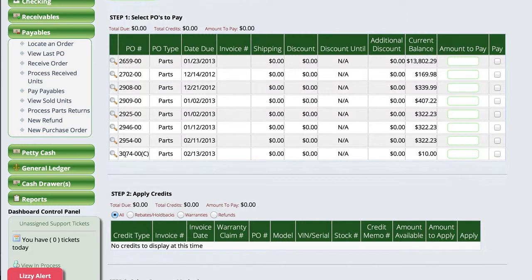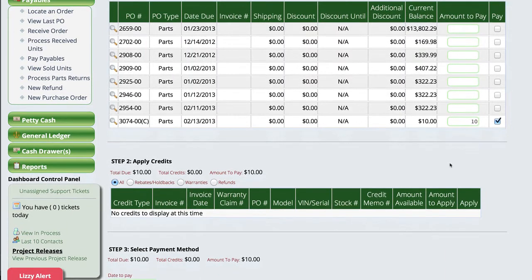And you can see here that we have a consignment purchase order where we've sold one part and we owe them $10 for that item. And we're going to go ahead and pay them for the parts that we have sold up to this point. Now it's not necessary to sell them to pay them like this, but obviously you have a contract or something with them as to how often you're going to pay for the items. But this is the process that you're going to go through.